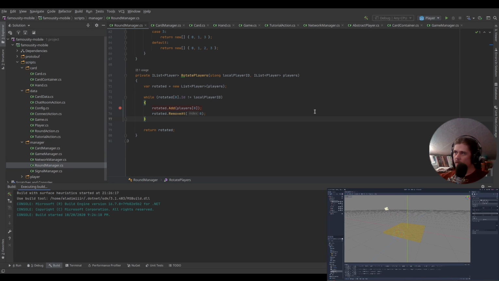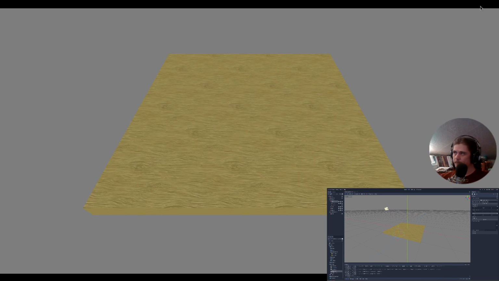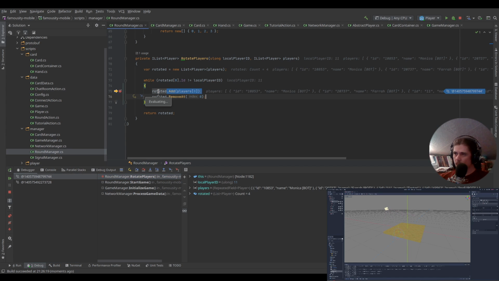I will probably need to run it from here so we can break points. Yep, so let me check rotated. So what's the rotated at the end of this cycle?